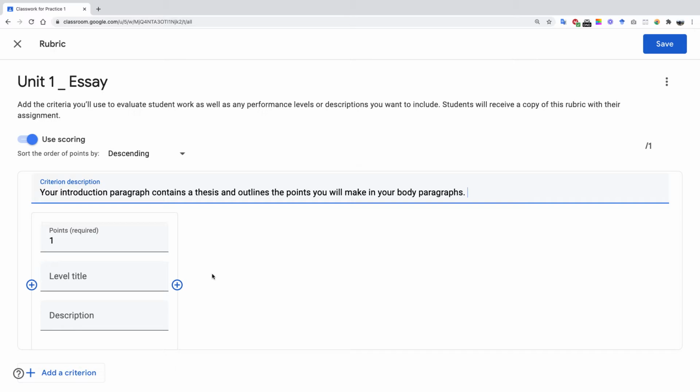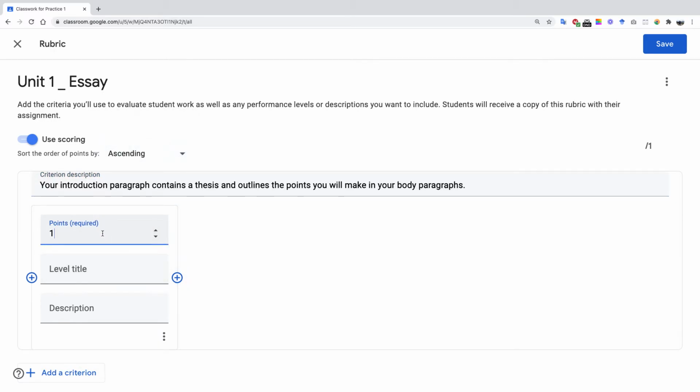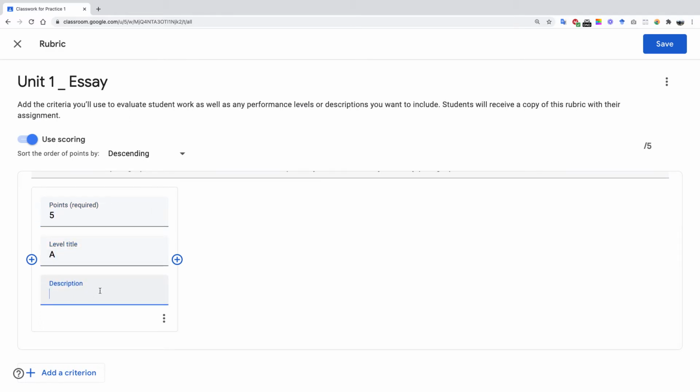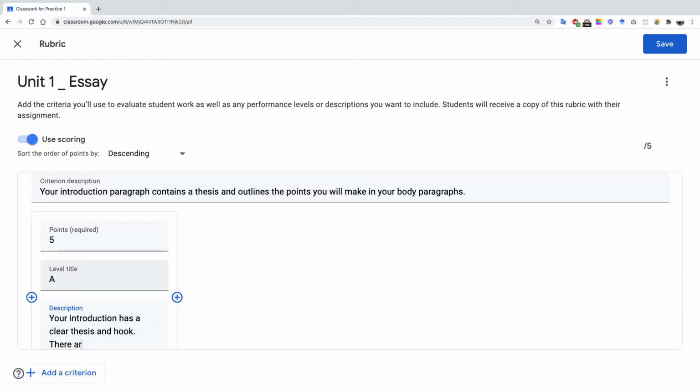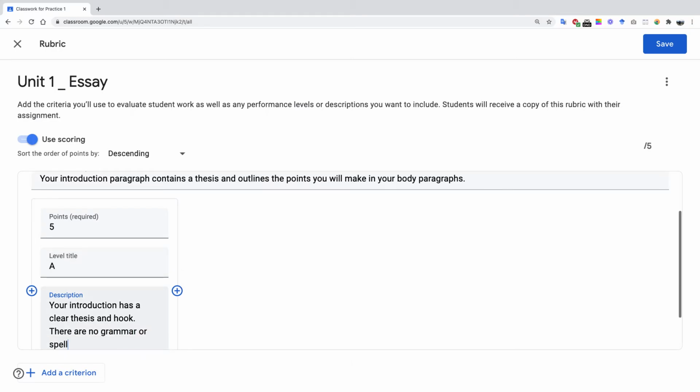So I'll change this to ascending so that we make our point feature here. Let's do 1. Or actually, you know what? Let me put it back to descending. That's how I normally do it. Let's make our highest point 5. Let's give this an A level title, and we could put a description of our title here. You can go ahead and say your introduction has a clear thesis and hook. There are no grammar or spelling errors.